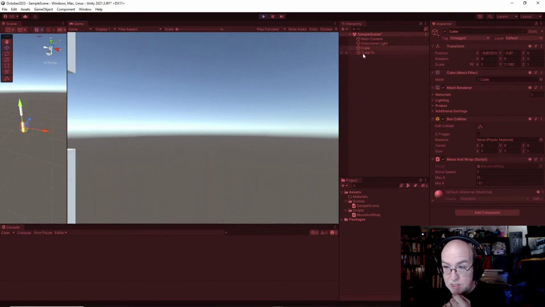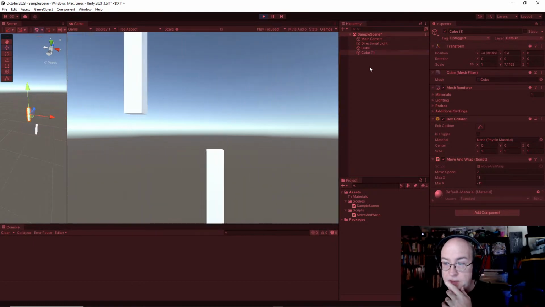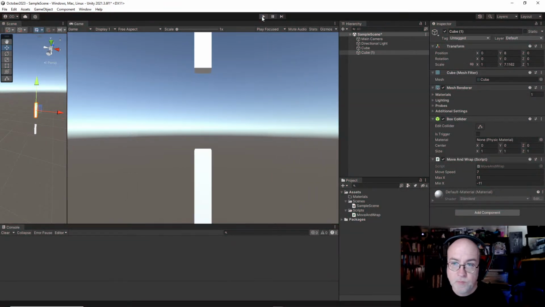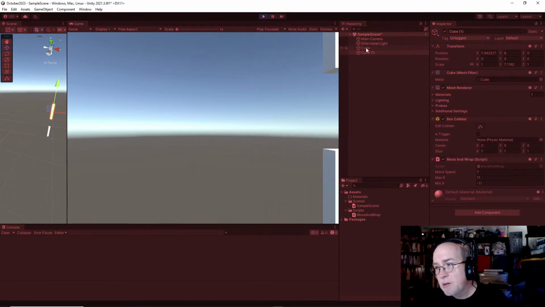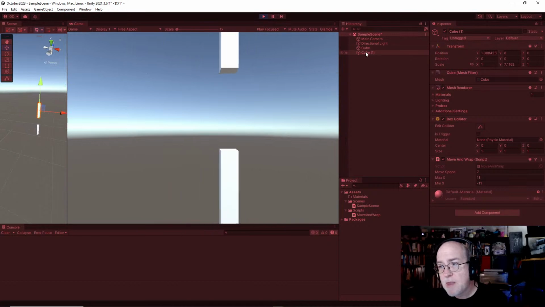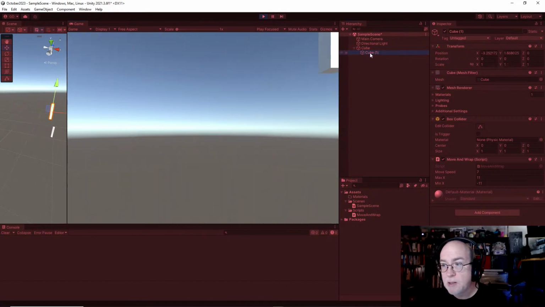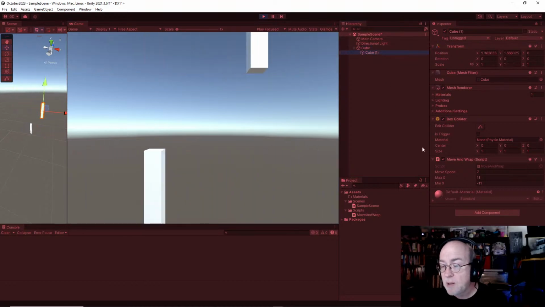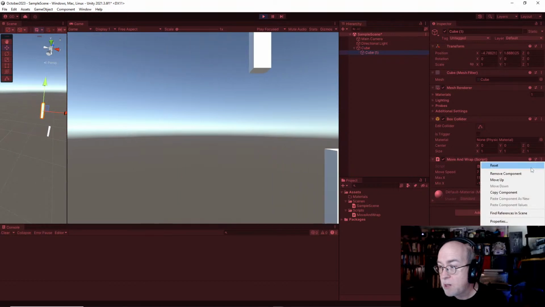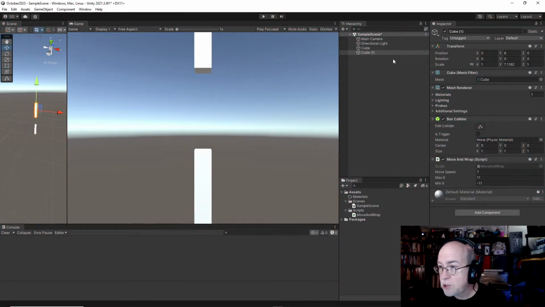One of the other options is to set it so that one of these is a child of the other. I moved it, so I messed it up. If I make this a child of the other one, that works, but you've got to take off the move and wrap cube, because otherwise the child object is moving, but it's also inheriting the movement from the parent. So I'm going to go to this component and remove it. Now they're moving as they should be.